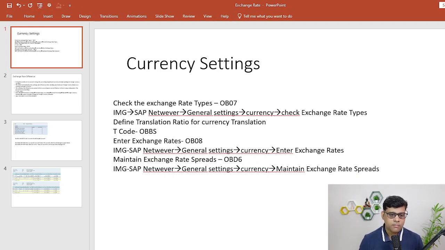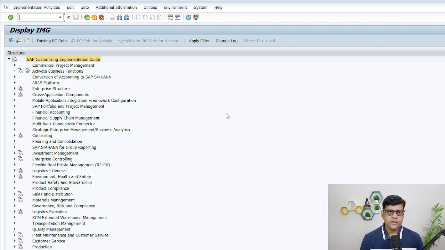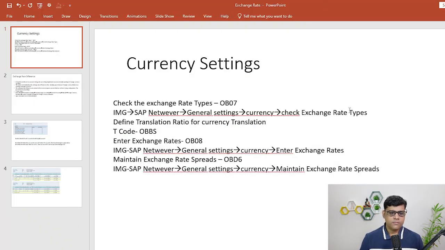Here in my PPT you can see some settings. Those are the settings you will find in your SAP screen, and why they are important. You have to keep in mind that foreign currency valuation is always done for balance sheet items, and for that, these settings are required.